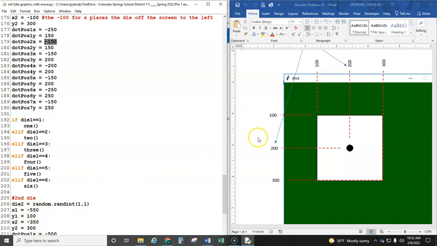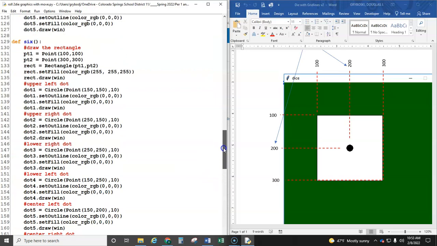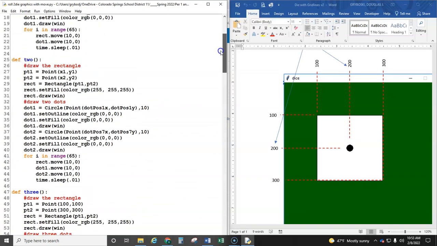So I made my upper left corner for die 2 way over here to 550 and then 350. So die 2 is way over here off the screen, and then it moves onto the screen. But I'm not going to show you the rest of these positions right here. I want you to figure it out, okay? And it's using the same variables, dot position 1 X, dot position 1 Y. And now let's go up top and I'll show you. And then you can start typing the code.